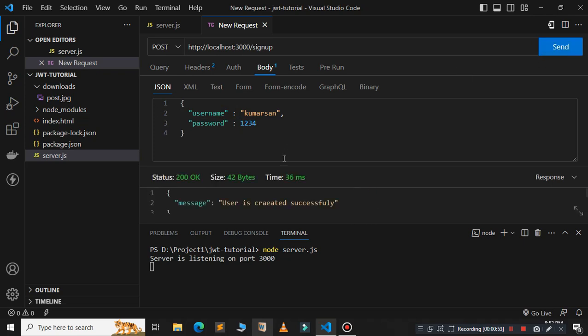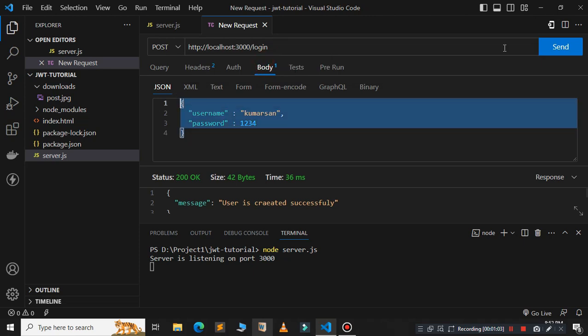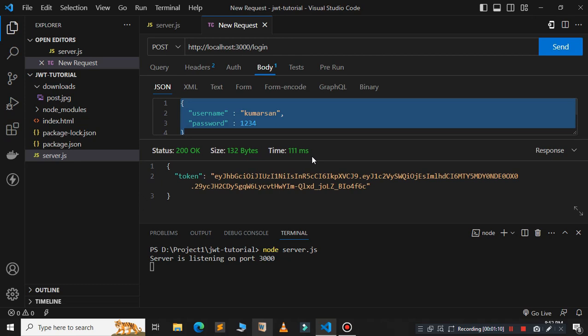So let's click on send. As you can see, user is created successfully. So let's change the route to login. We will be logging in with the same username and password. So we have got a JWT token. So copy this token.